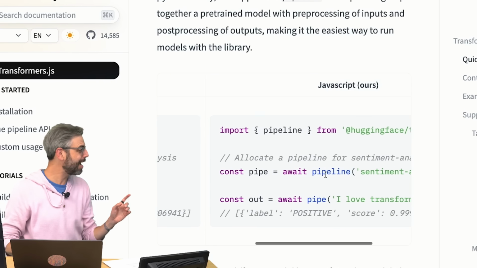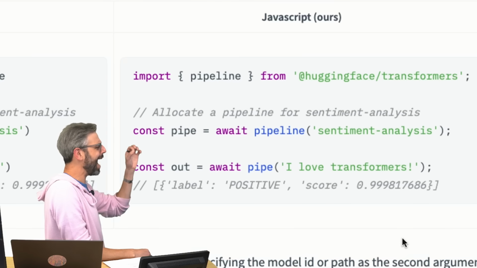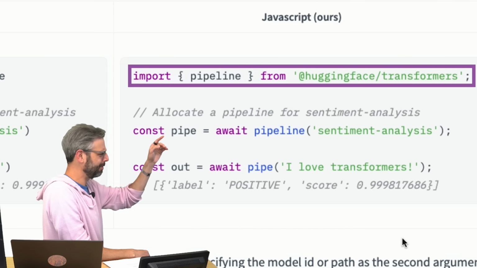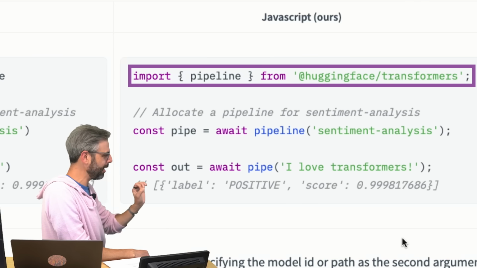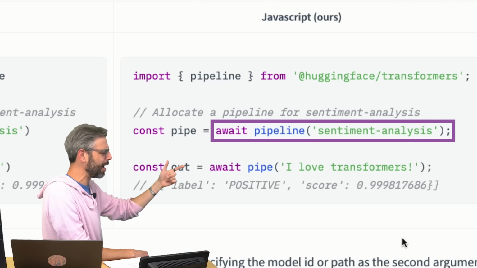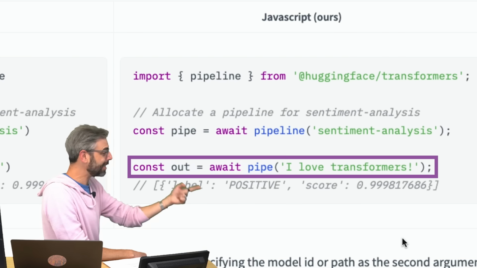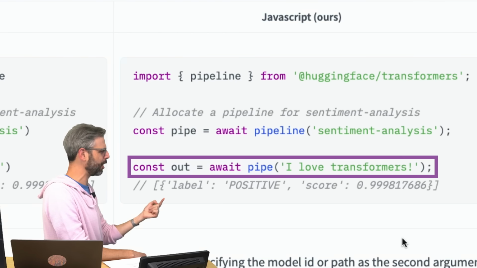If I scroll over now, this is the JavaScript version. Now you can see, import pipeline. Great, we're importing the library. Await pipeline. Okay, we're allocating a pipeline for the task, sentiment analysis, and then we are passing some data in and getting a result out.